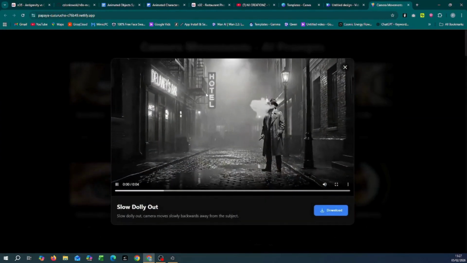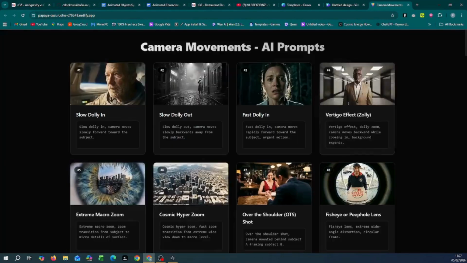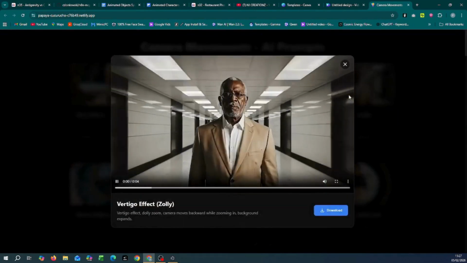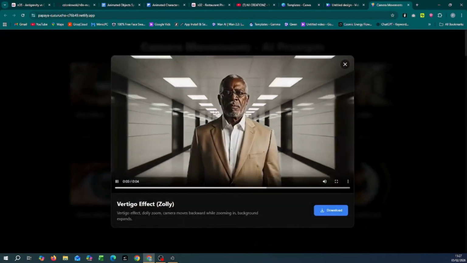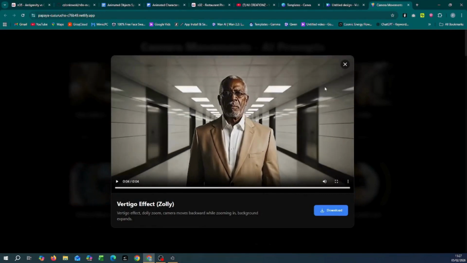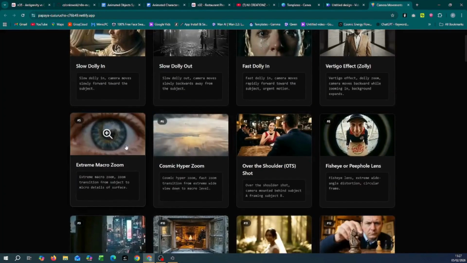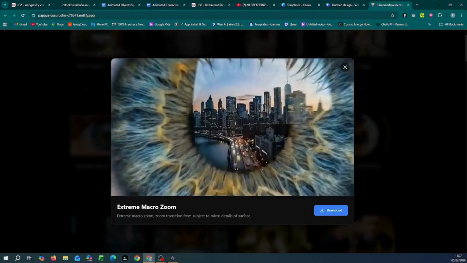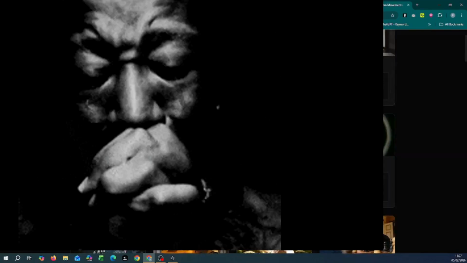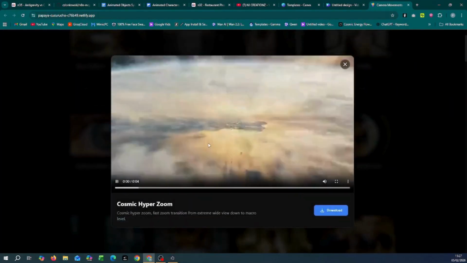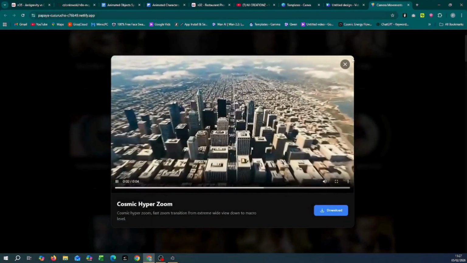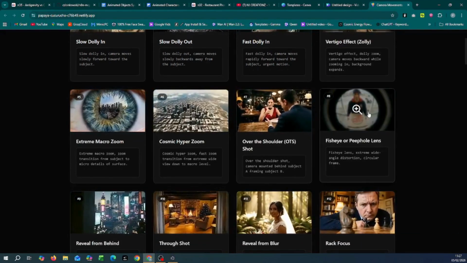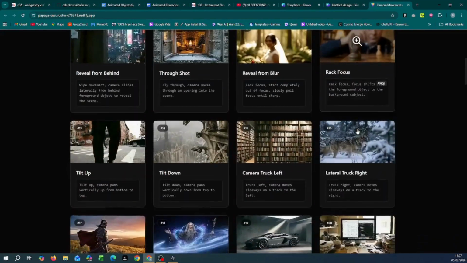A slow dolly out gives you the effect of what it does. So just to give you a visual idea of what all these do. So you can see here you've got vertigo effect, which basically keeps your character stationary as it's moving forward through a certain scenario. Loads of others. Extreme eye close-up where it takes you in through the eyeball and into whatever scene you want. Hypercosmic zoom. All good things. Over the shoulder looks, fisheye through a POV.